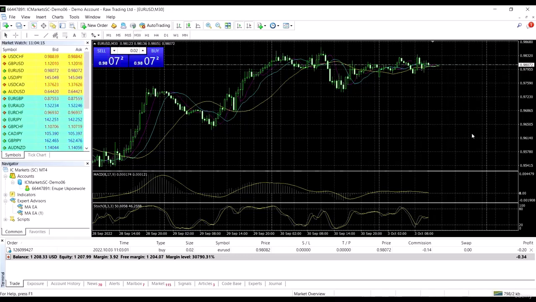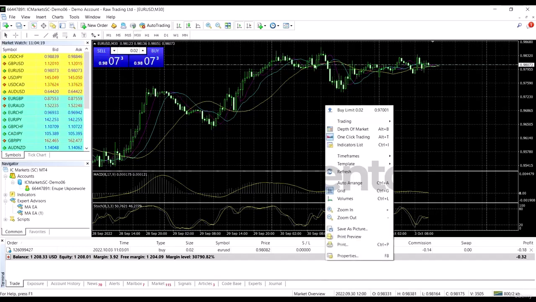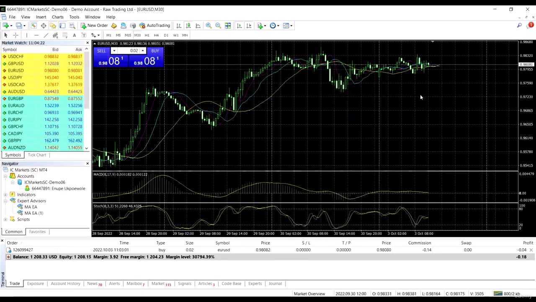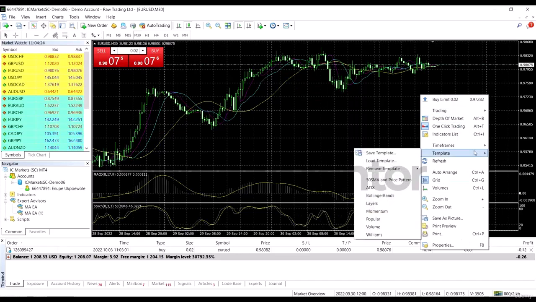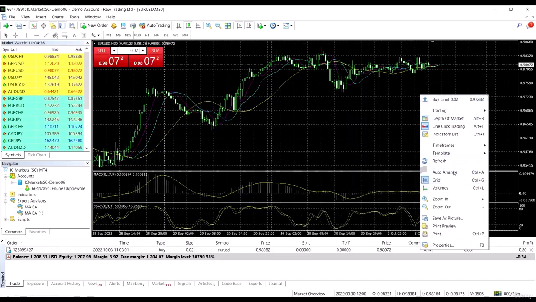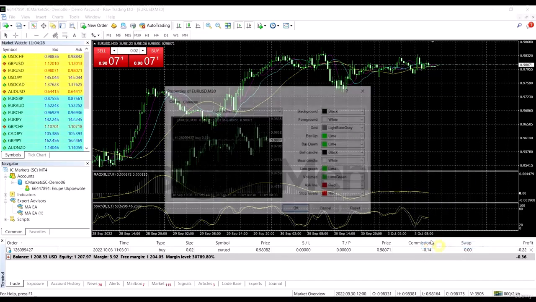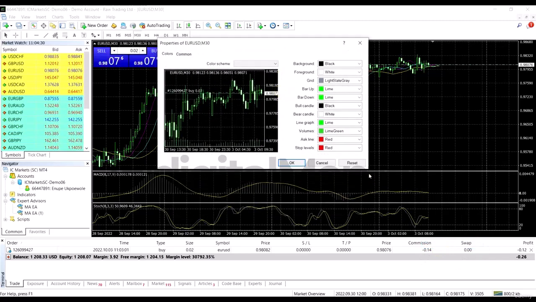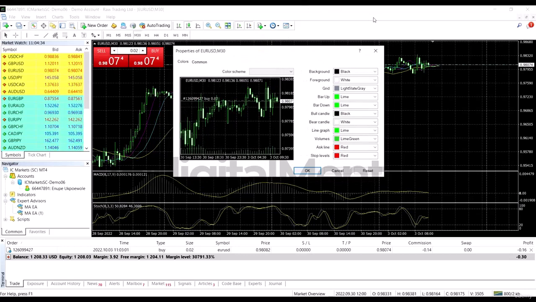And what I want you to do right now is right click. When you right click on your chart, just right click on an empty space, and you will then see these options. What I want you to do is come on properties. Now these are the properties of the chart, and you can edit the properties of the chart based on what you want to work with.